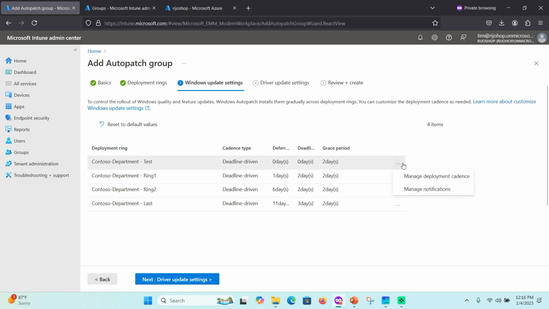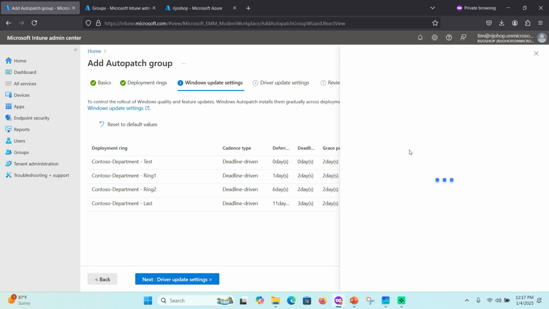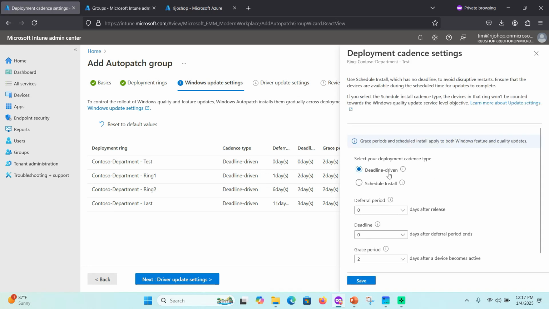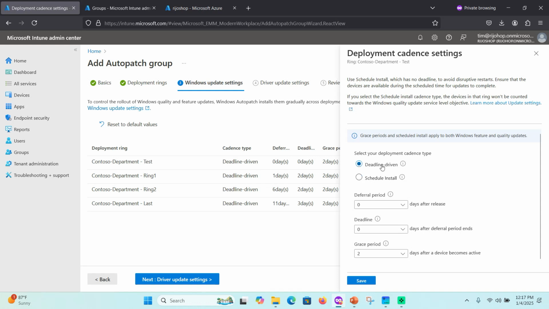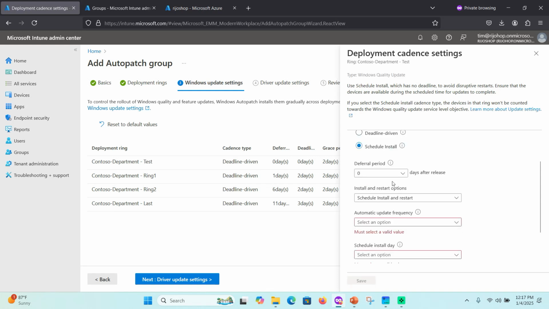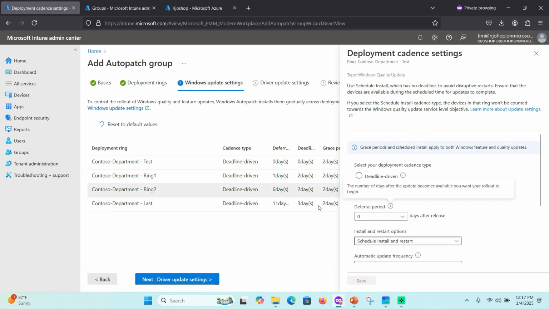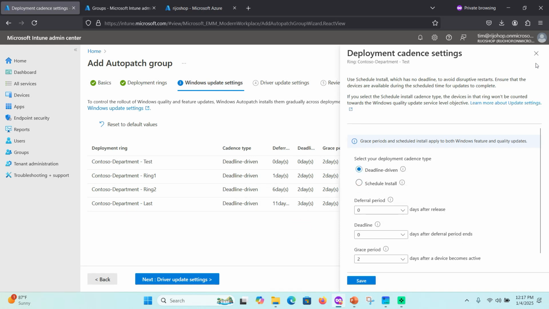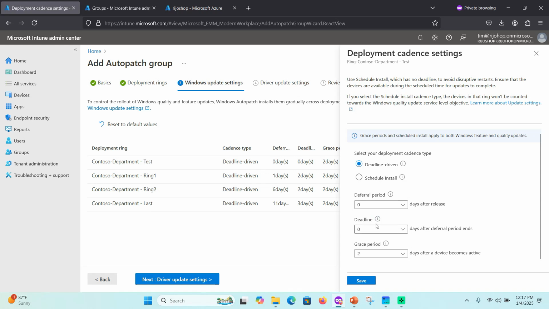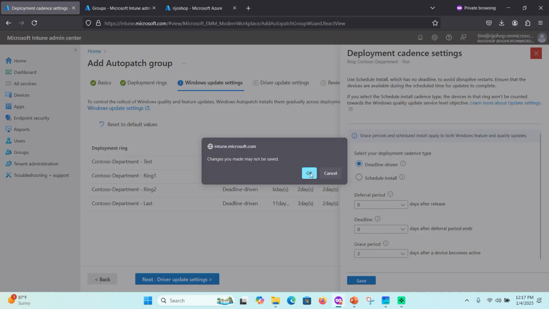So you just click the three dots. You can see here manage deployment cadence. Here there are two types, deadline driven and scheduled installation. Deadline driven we already discussed. You can put the defer period, deadline period and grace period. In scheduled installation you can put the defer period, schedule install and restart, and set active hours. Currently I just go for deadline driven. After you need to update anything, just click save. Okay, so I just close it.